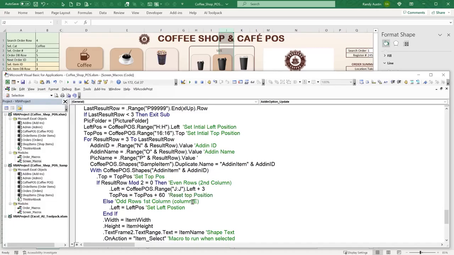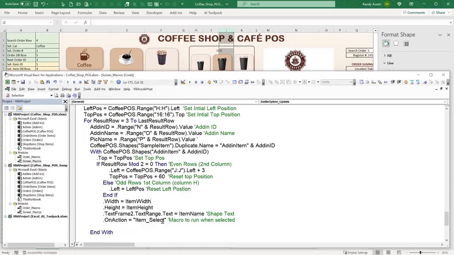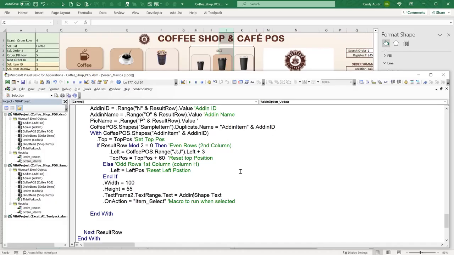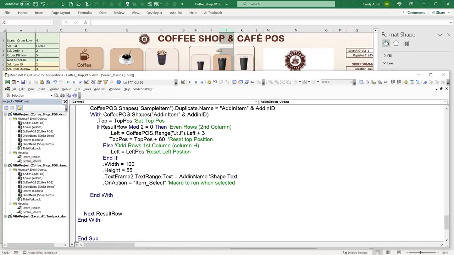Else odd rows, first column, of course it's not column E, which is actually column H. So we're going to set the left position to equal the left position, reset the left position. Okay, so the item width is going to be what? We'll set it to, let's say, 100 here. The height, we'll set that to 55. The text frame, of course, this is the add-in name. It's going to be called add-in name. And then what do we have here? I want to know the macro that's going to run. It's going to be called add-in select, not item select, add-in select. Okay, very good. So we've got that.